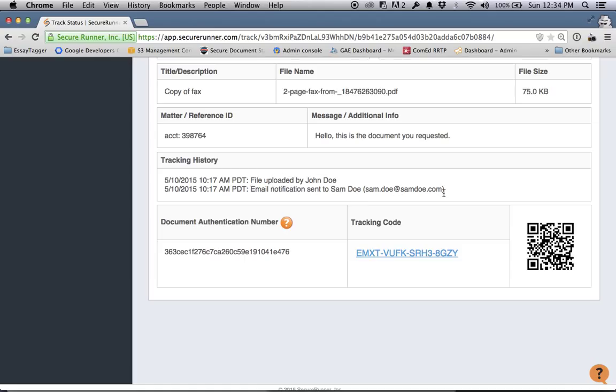There's also a full tracking history, which includes when the file was sent and when the site contacted the recipient. It'll also eventually show when the recipient clicked on the email, when the recipient downloaded it, and so on. Everything related to this user's interaction with the file will be tracked in the tracking history.